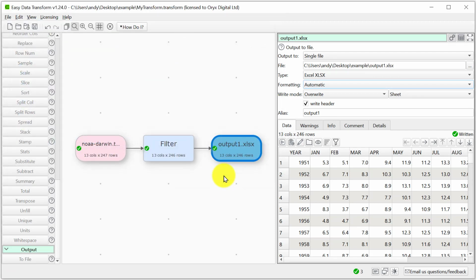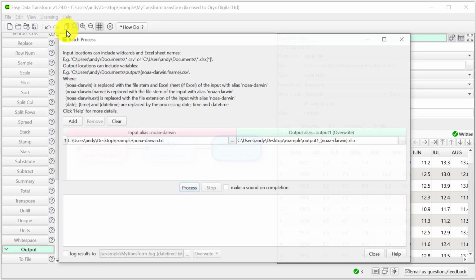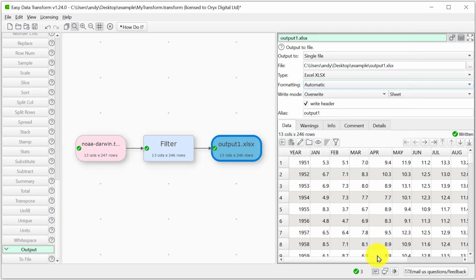If we have a whole folder full of fixed column width files, we might need to use the batch feature. So here we can replace the file name with a wildcard, and then process hundreds or thousands of files in a single operation. See our batch processing video for more details.